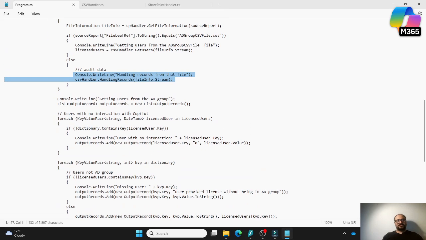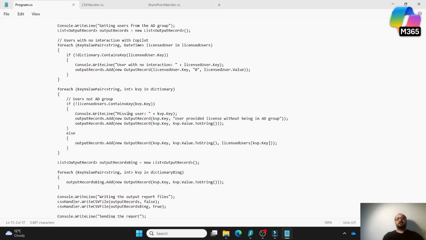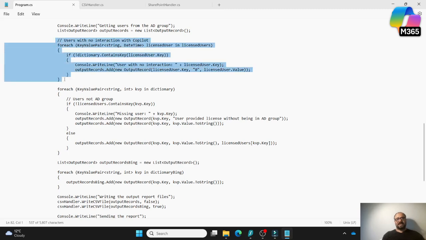Once this whole processing is done, I can go down. Here I will check what is going on. If a user has the license, but is not part of the dictionary, that means the user did not appear in the audit log file at all. So that means he did not consume anything. In that case, I would put a link and a number of 0.